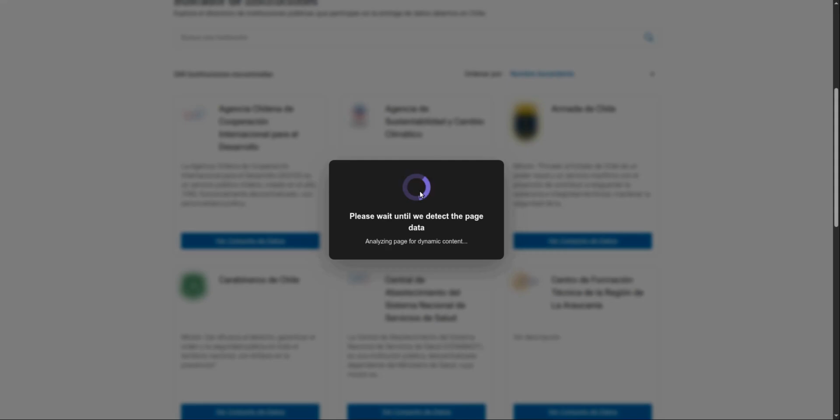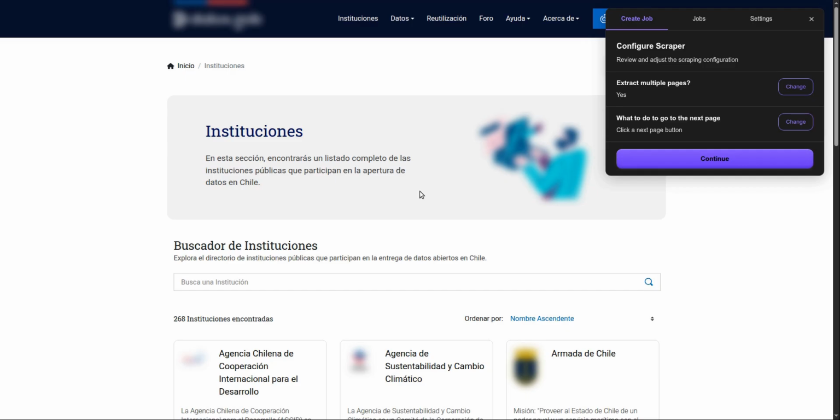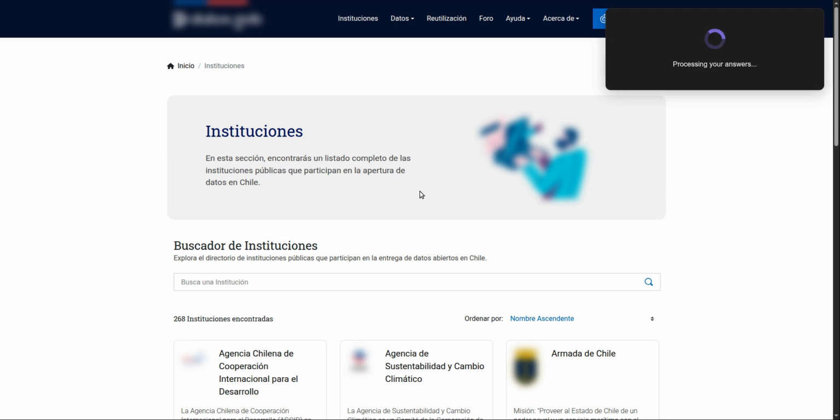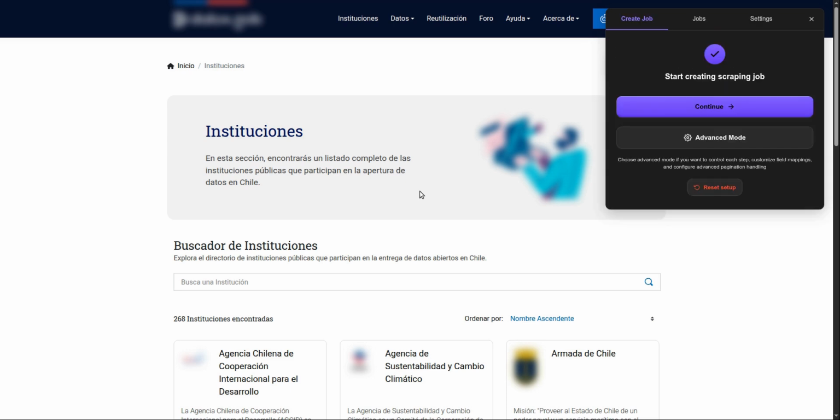Minexa will automatically identify the government agencies list here. Just like that, Minexa knows where the data is on this page and highlights it for you to confirm. Here, choose List Mode or dig deeper by letting Minexa open each agency's detail page for full data extraction.